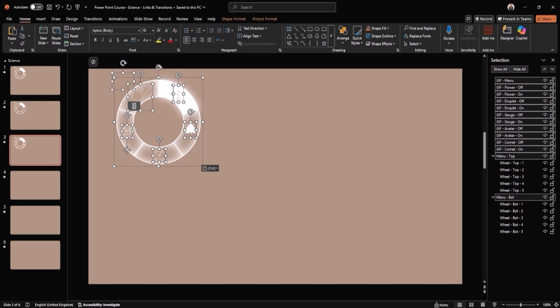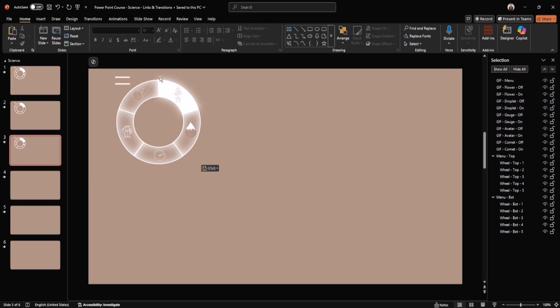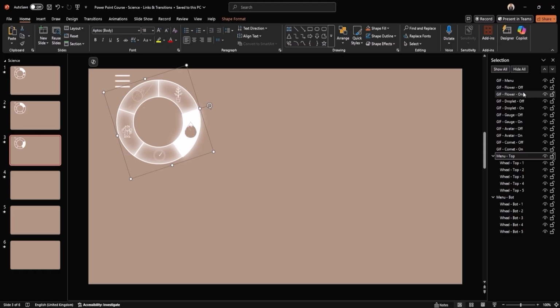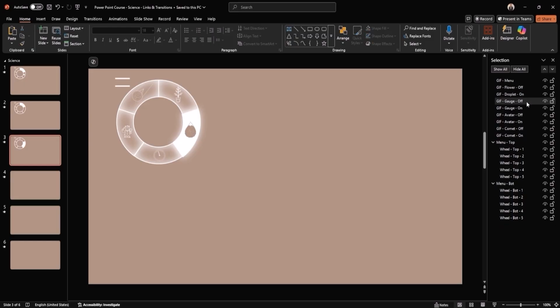Before cleaning up the GIFs, we need to move the highlighted wheel to the droplet's location. Click on the top menu, select the small half circle at the top, and drag it until it aligns with the droplet wheel. Once the highlight is in place, clean up the GIFs just like before. Delete the droplet off and remove the remaining on GIFs for the flower, gauge, avatar, and comet.